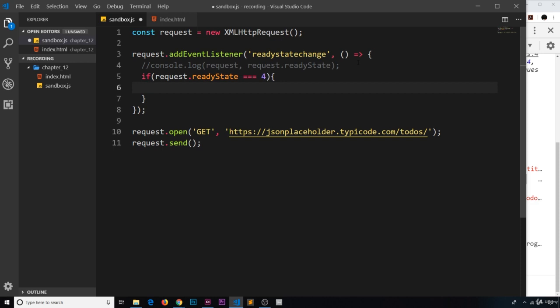Not in 0, 1, 2, or 3. We can't do it at those stages because it's not ready yet. But we can do it at this stage, so we only want to do something at stage 4. And that's why we're doing this if check, because then whatever we do with it, we can do that here. So for now, all I'm going to do is console.log request.responseText. That's the property which contains the response data.